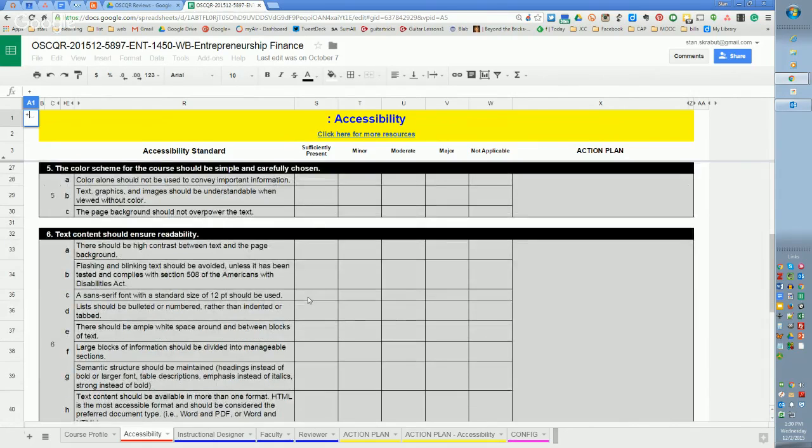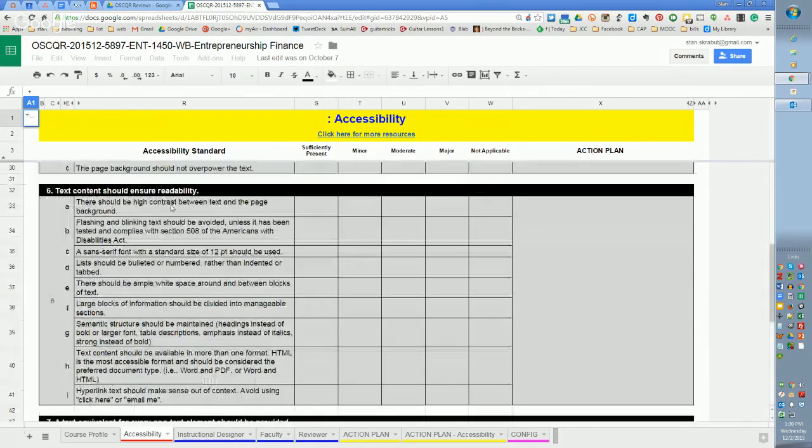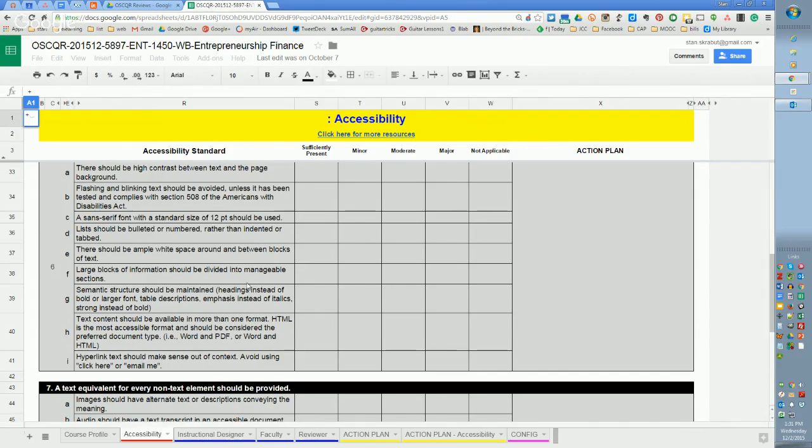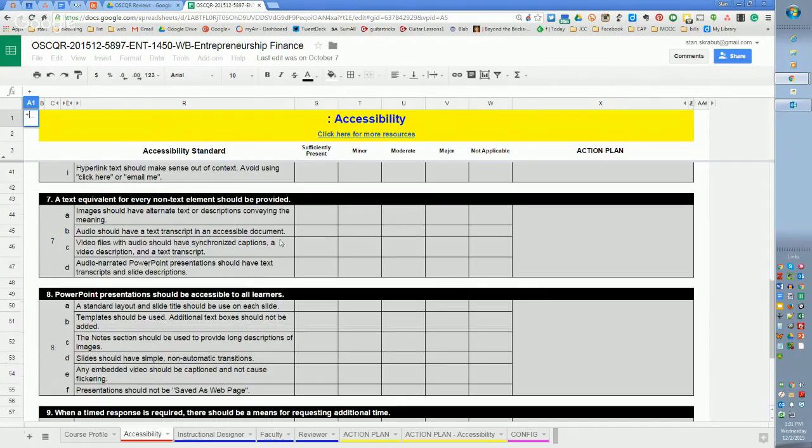What else? Text content should ensure readability, right? Standard size of 12 points, right? Flashing and blinking text, you should take that out. High contrast, so you know, black on white is high contrast. If you're doing red on green, probably not so much. Use things like headers and bullets and lists to organize information, okay? And make sure that things are logical when you're doing this, okay?